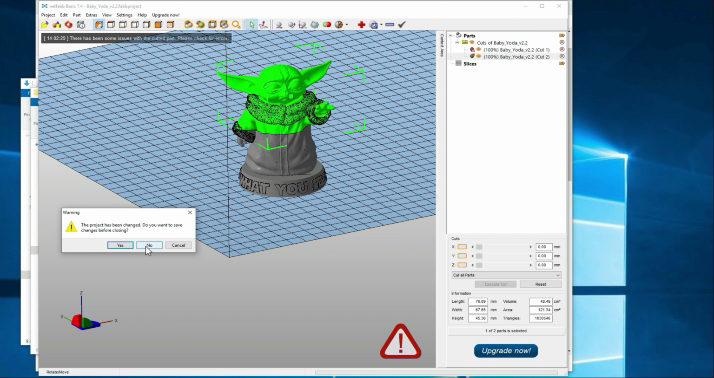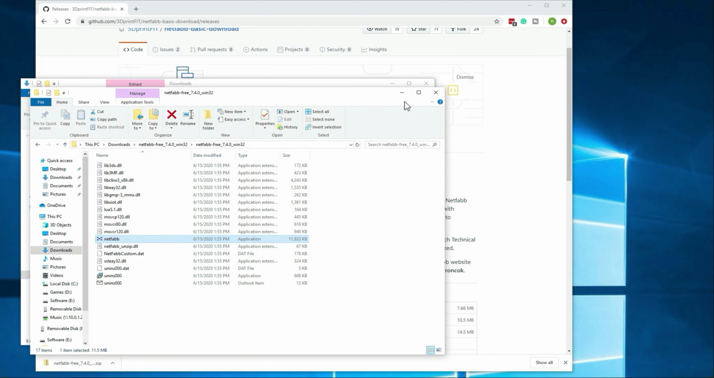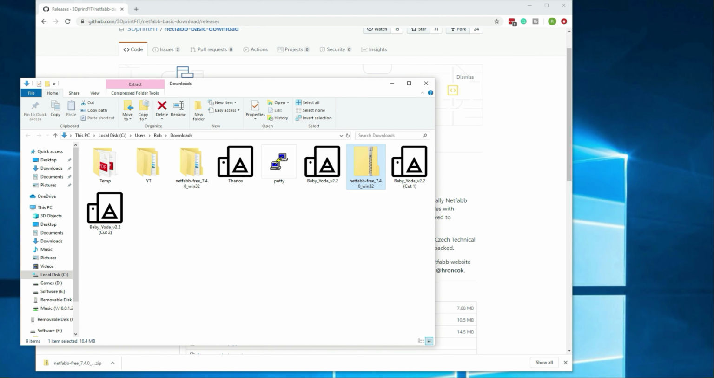You can save it if you want. I don't think it's worth it. It took all of about 30 seconds to get everything set up here. Let me go ahead and close this out of the way. Let's go ahead and launch Cura.